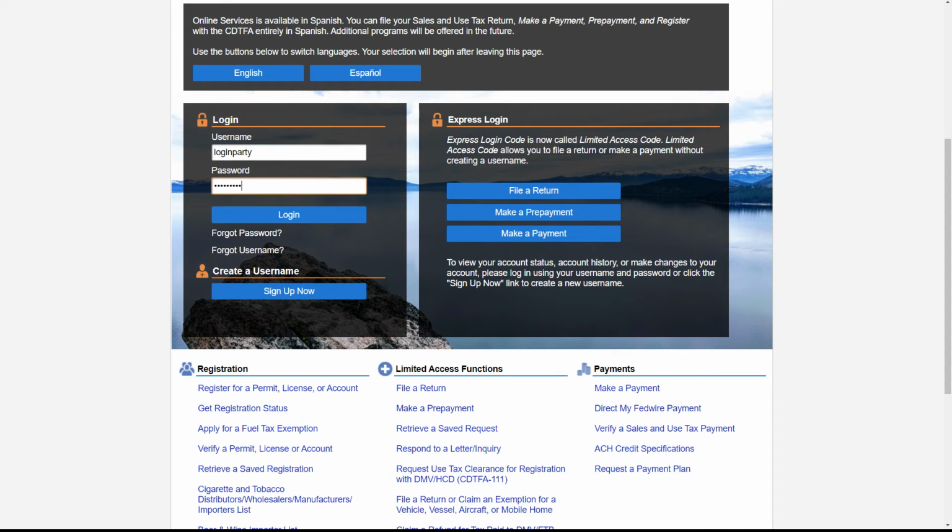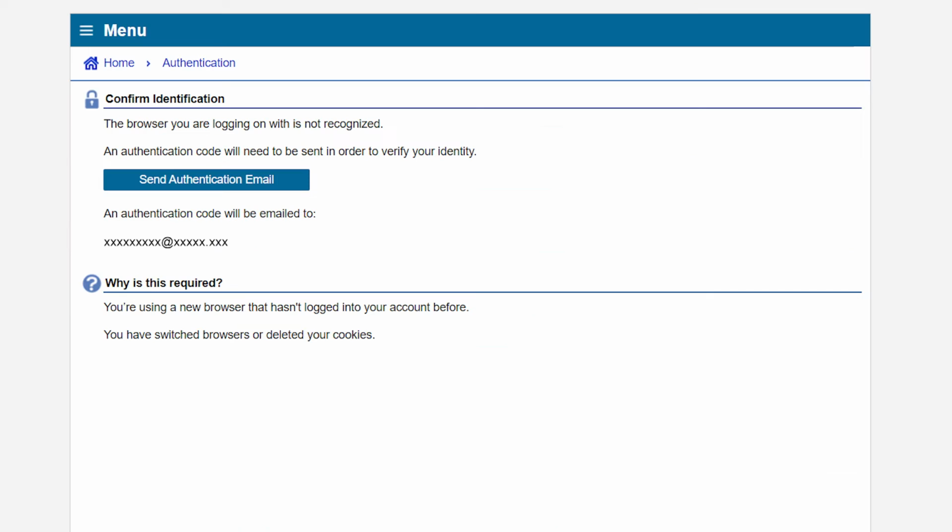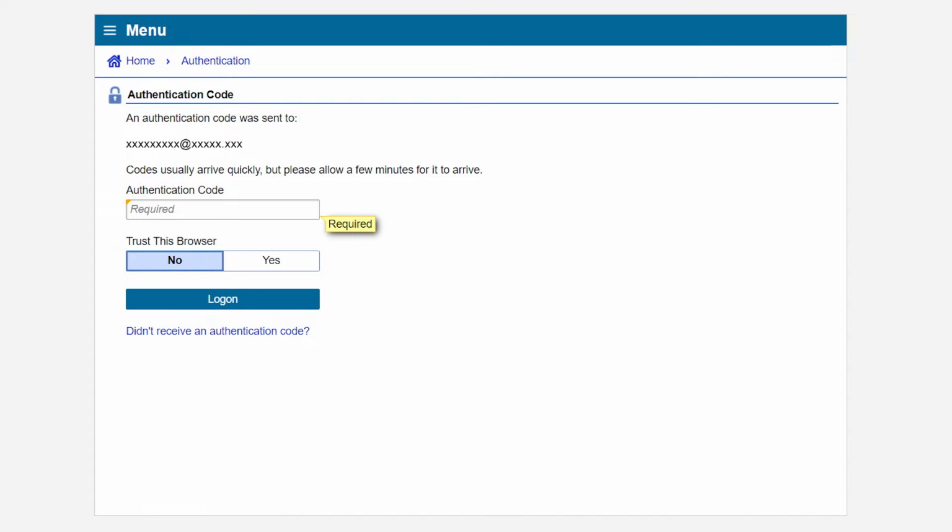Click the Login button after you have entered your username and password. The Confirm Identification page will appear. If the browser you are logging on with is not recognized, you will need to verify your identity by clicking Send Authentication Email. When the authentication code page appears, enter the code that was sent to you.